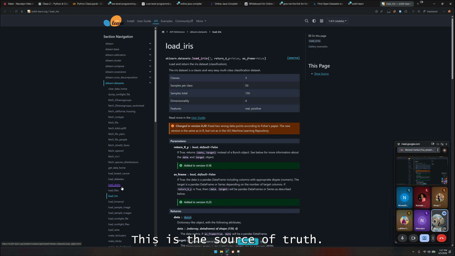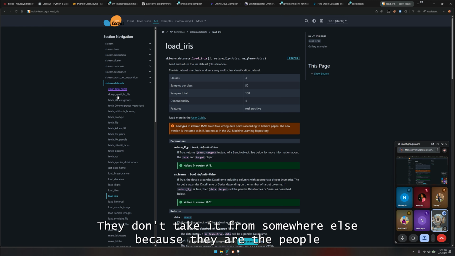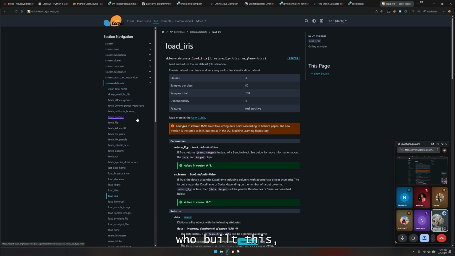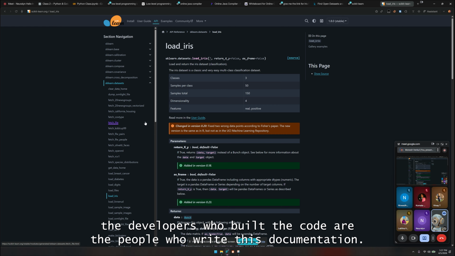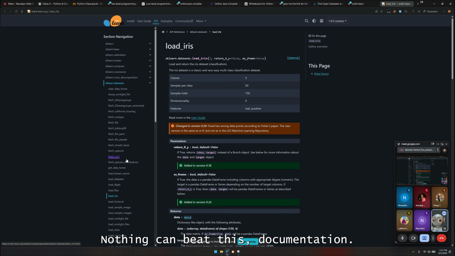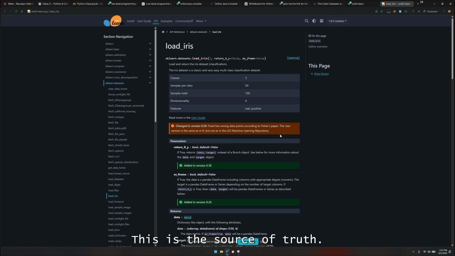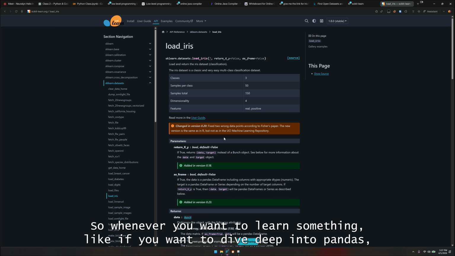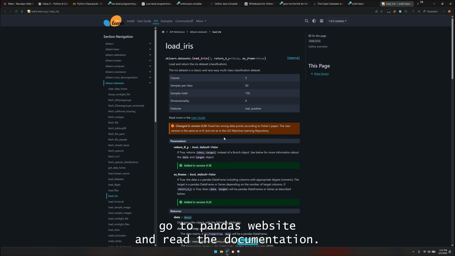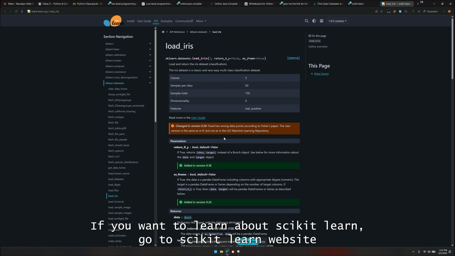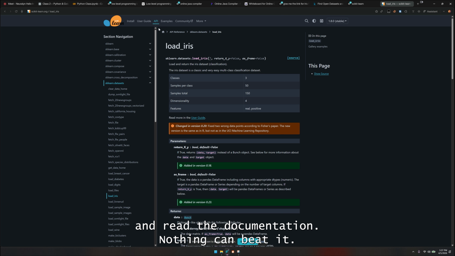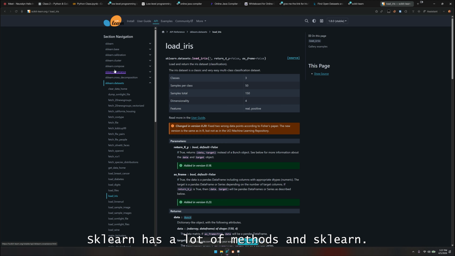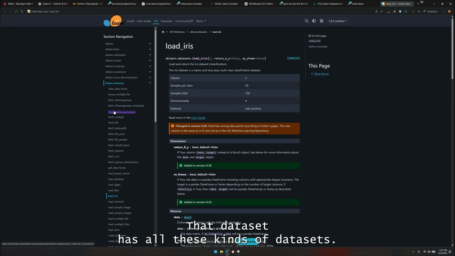This is the truth, this is the source of truth. Nothing can beat this documentation. They don't take it from somewhere else, because they are the people who built this. The developers who built the code are the people who write this documentation. So whenever you want to learn something, like if you want to dive deep into Pandas, go to the Pandas website and read the documentation. If you want to learn about Scikit-Learn, go to the Scikit-Learn website and read the documentation. Nothing can beat it. So sklearn has a lot of methods, and sklearn.datasets has all these kinds of datasets, and in that I'm using load_iris.